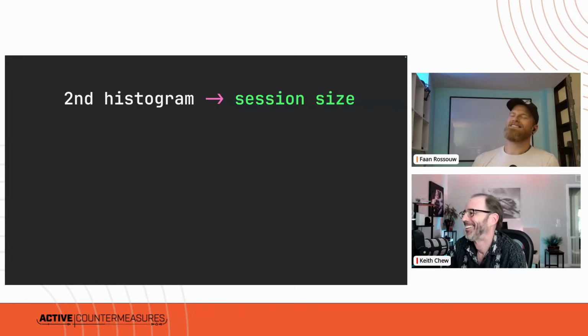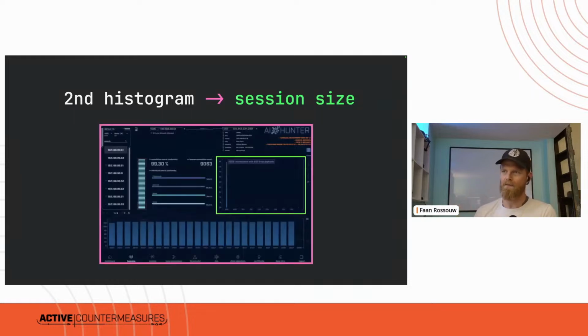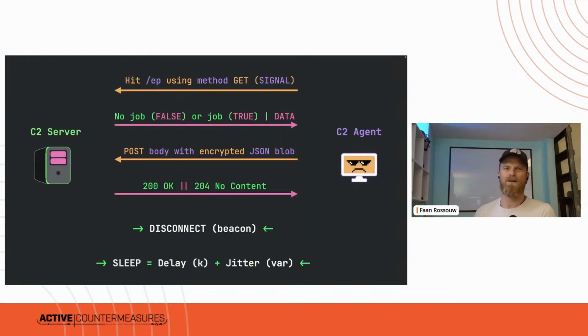No worries. So that first histogram that I just showed was looking at, as we just saw, the duration that passes between subsequent connections. But then I don't know if you guys recall, those of you that were there, in AC Hunter we have a second histogram, and that looks at the session size. And we saw this exact screenshot. I showed this kind of bar. And I showed there that we also look at not only the time that passes between subsequent connections, but also how much data was transferred in an individual connection.